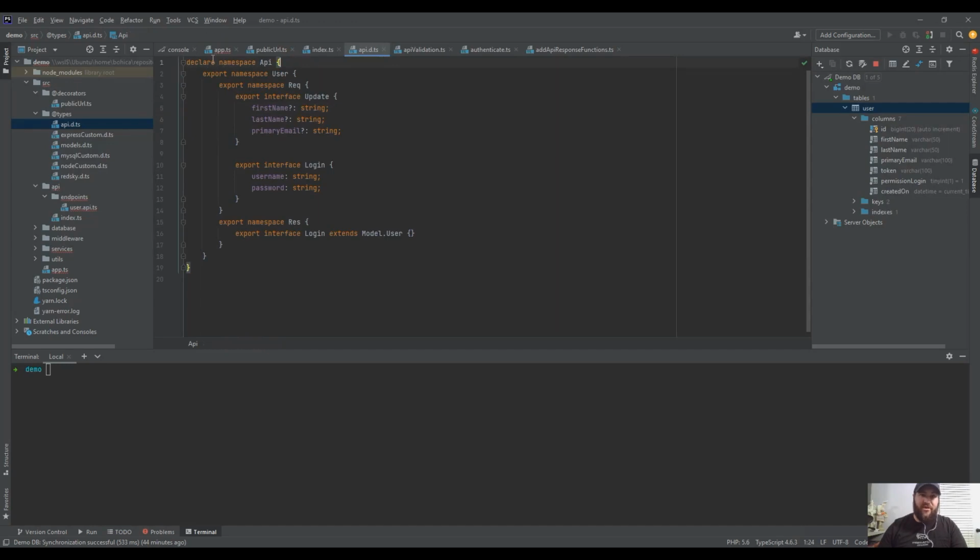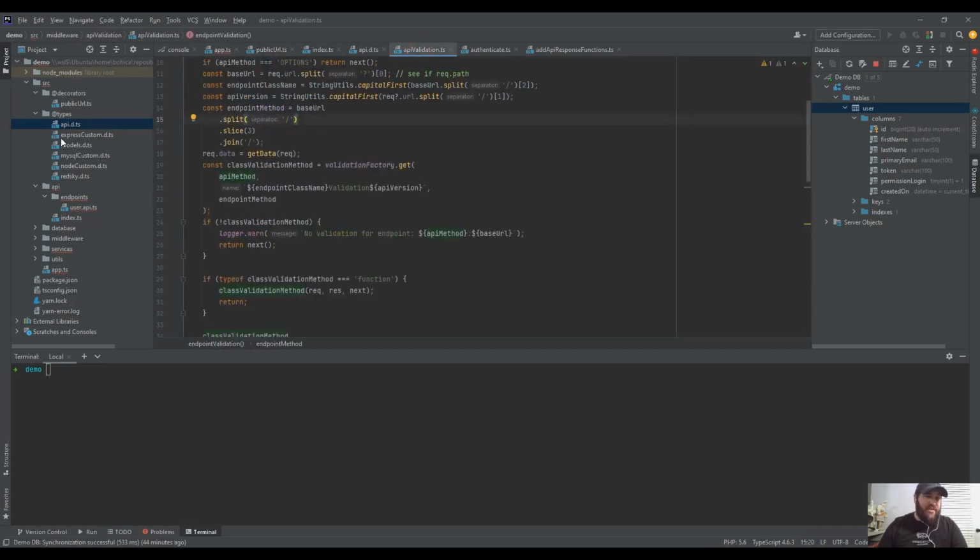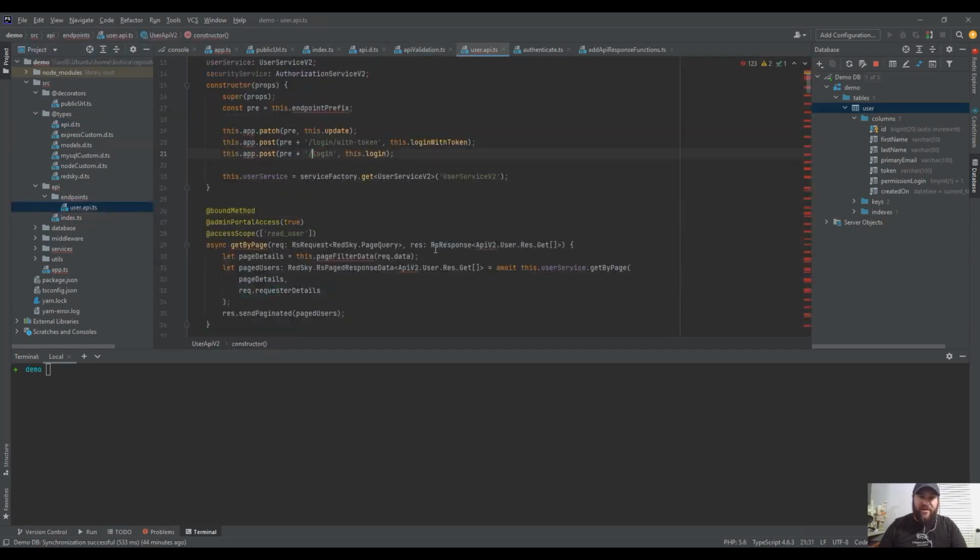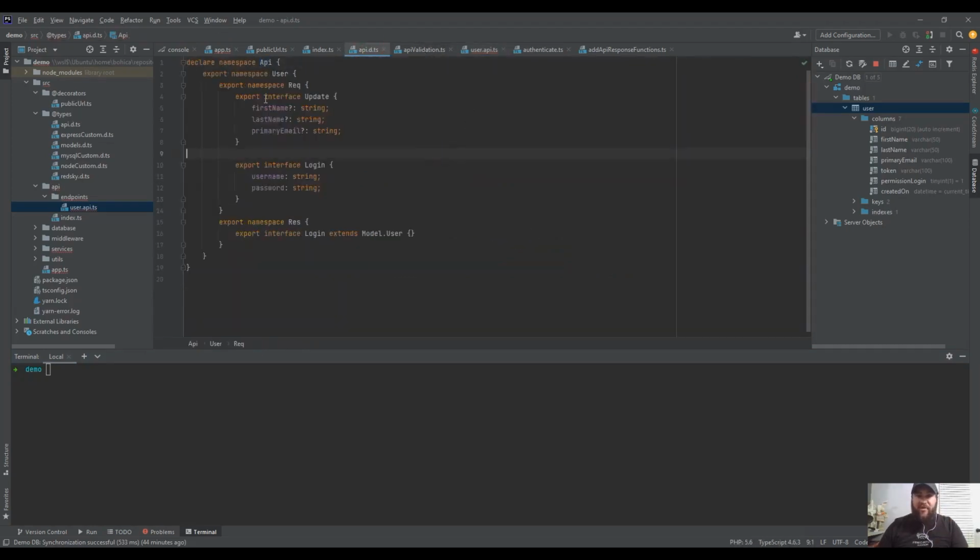So with these, we declare a namespace, so we can use API anywhere. Again, if we go back into that user API, you could see it's not API v2, but it's API, user, response, whatever. And with those, we do set everything up to the request. So this is how you make the request, and this is the response that you're going to get back.